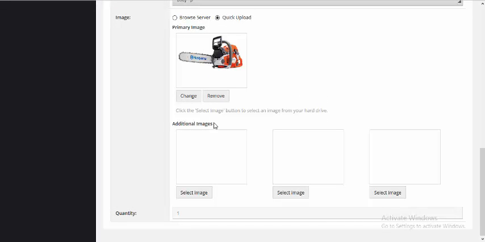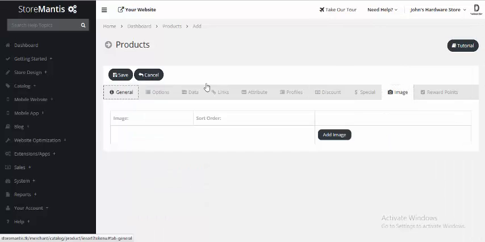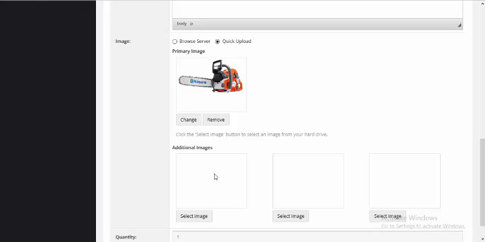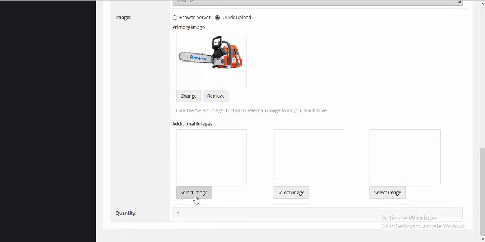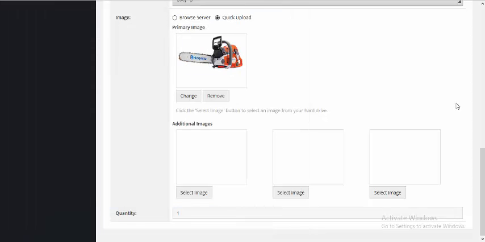Now there's an additional images section. This is useful for adding alternative views of a product. So for example, if you have a chainsaw and would like to show a top view, the side view, and the front view, you can easily add them here. There's another option for adding additional images, which is the image tab, but this just makes it very convenient for you. So let's select image and select the other chainsaw.